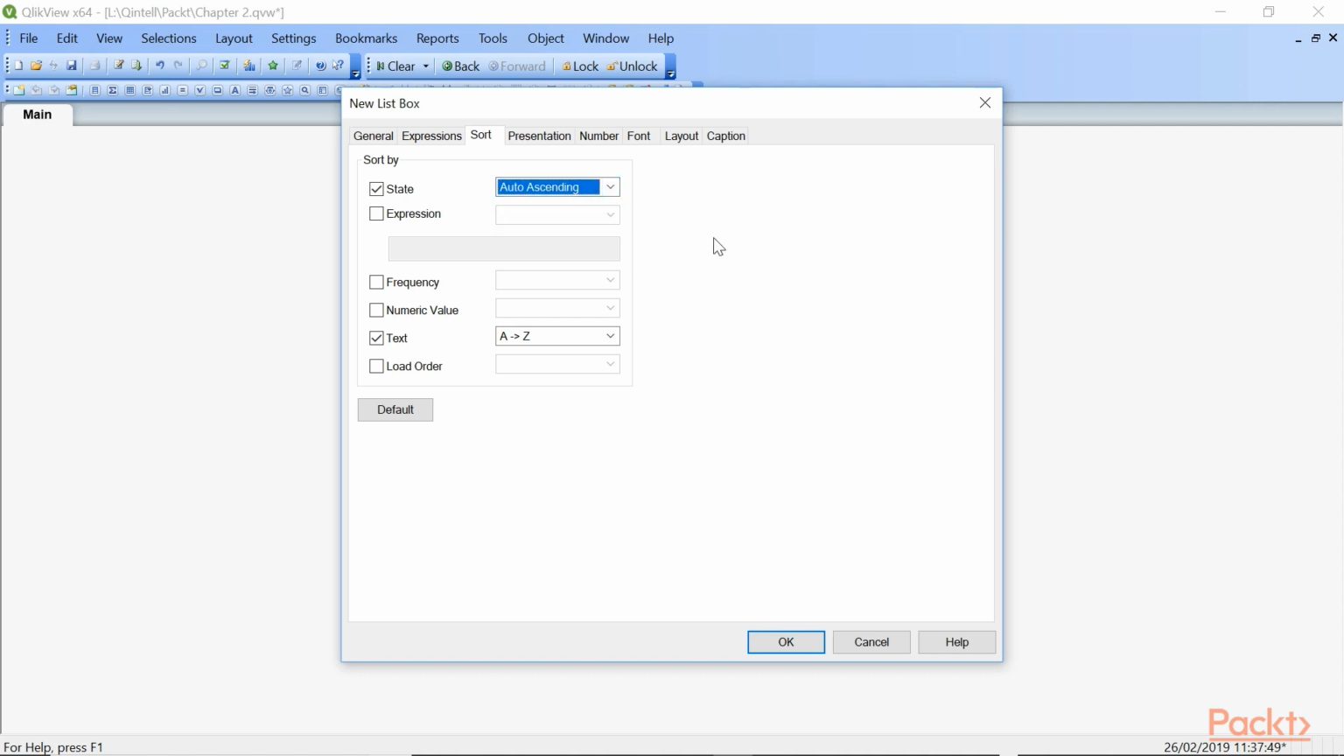We can sort by an expression if we want to. We can sort by frequency, but generally we sort by numerical text value. So I'll leave that as is.